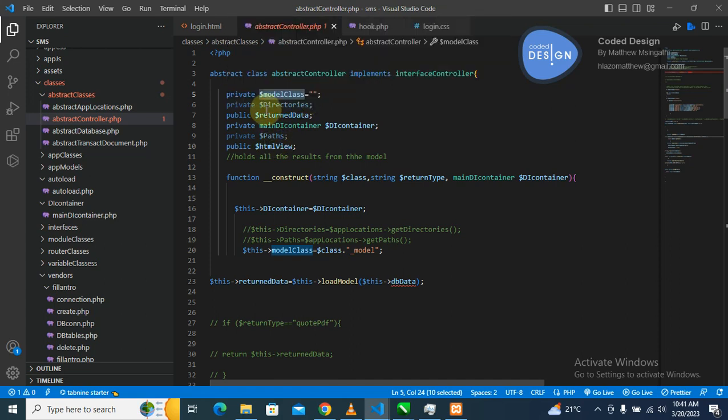Class model. As you can see, this is a string. There's no type hinting. Public class returned data. This cannot be an array, it cannot be a string because it's going to change. So that's why there's no type hinting. But in this class, I'm expecting a main dependency injection container, hence there is type hinting. So if we talk about the DI container, the dependency injection container, where am I receiving it? I'm receiving it from the constructor.